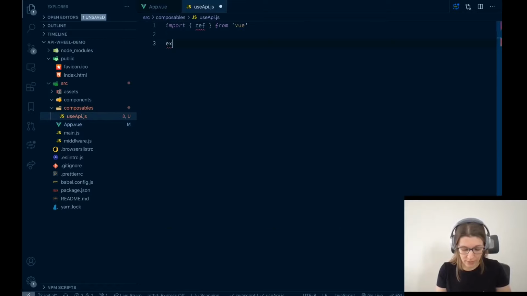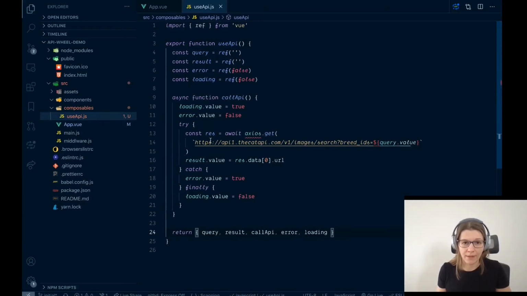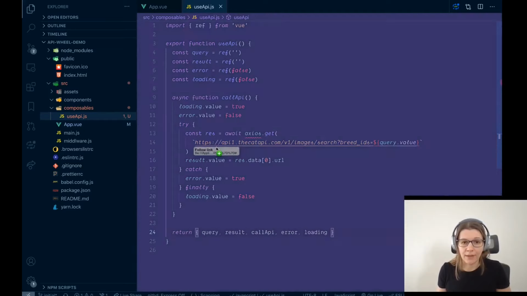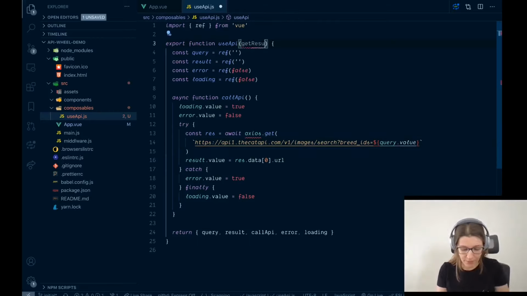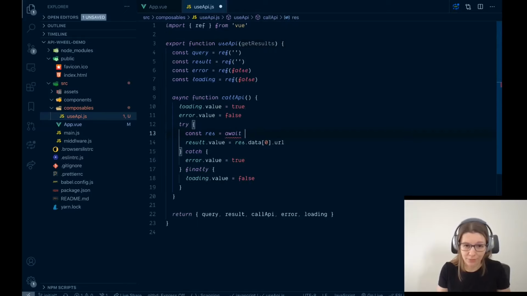So export function use API. And here we go. But here is a hard-coded Axios call. And I don't want it to be hard-coded because maybe I will be calling getPost with Axios post call. Maybe I will be using GraphQL API. I just don't want my composable to be bound to a certain call. So instead of all this, we will be passing a function called getResults. And I will just call this function here.